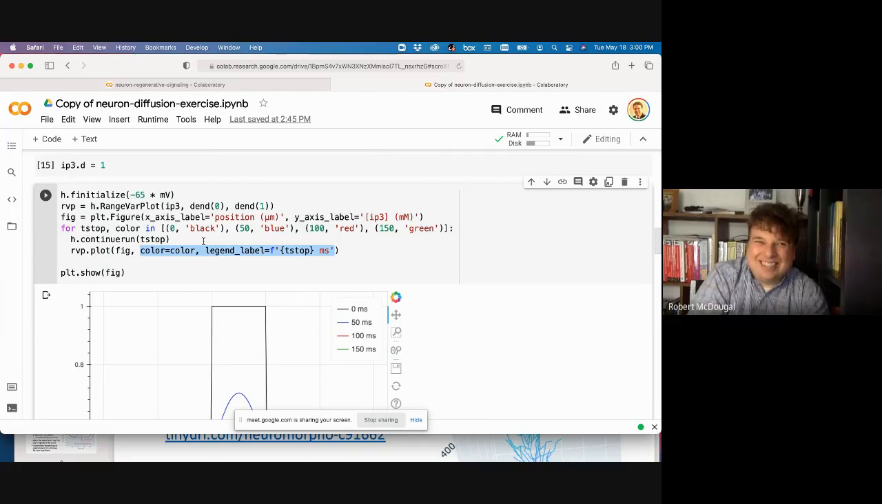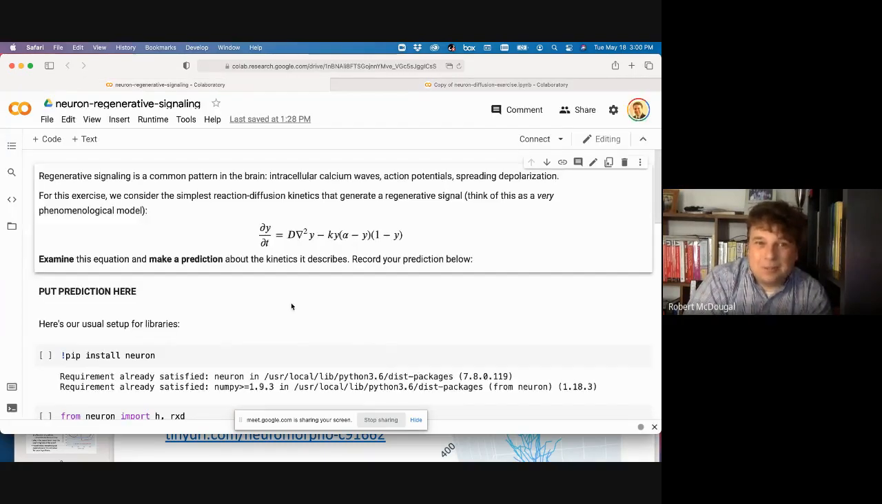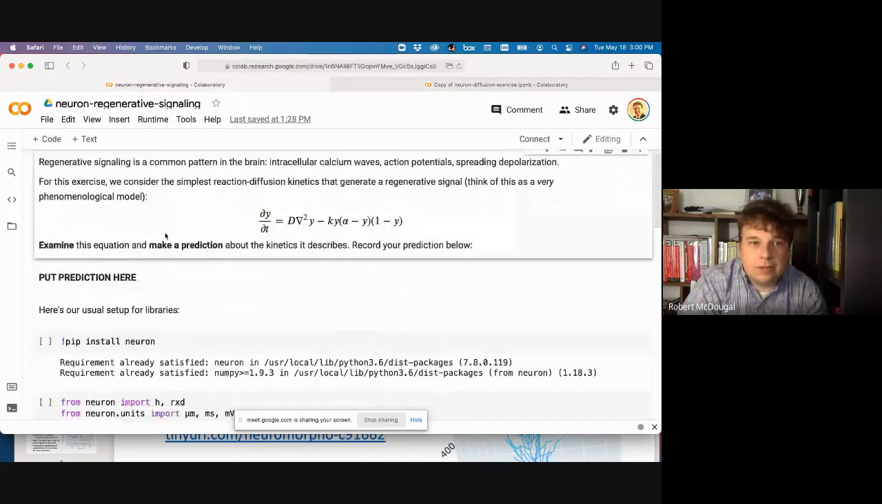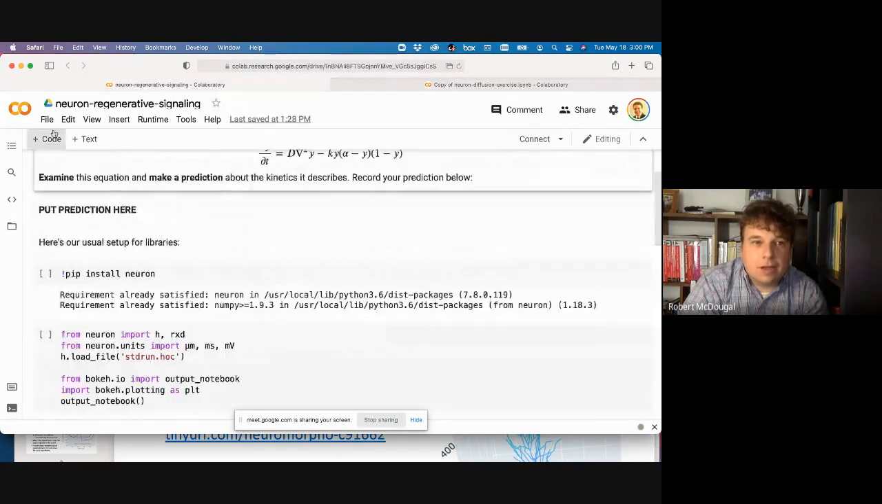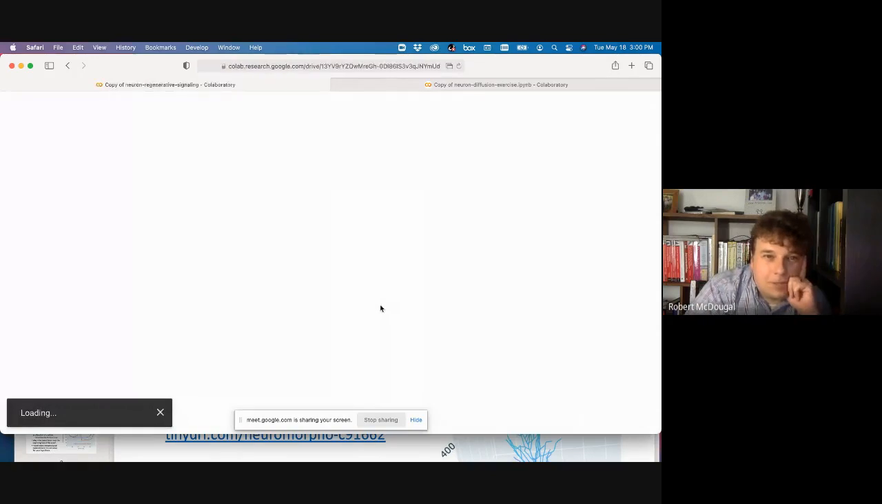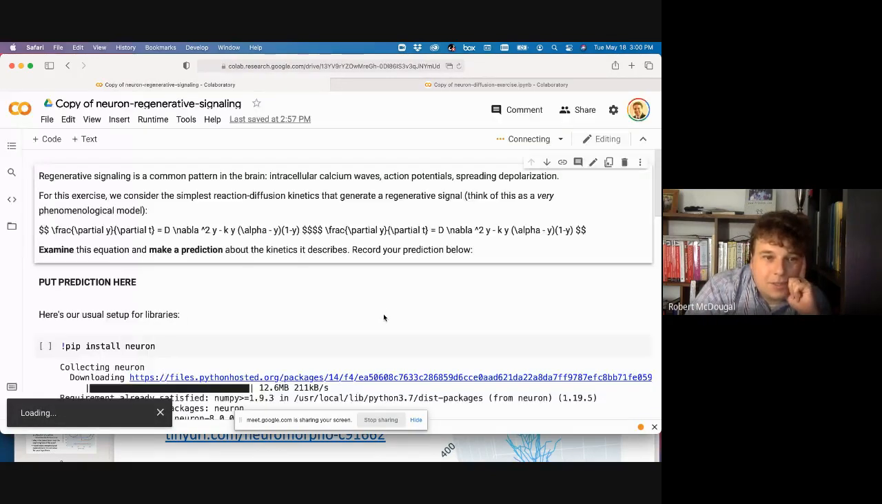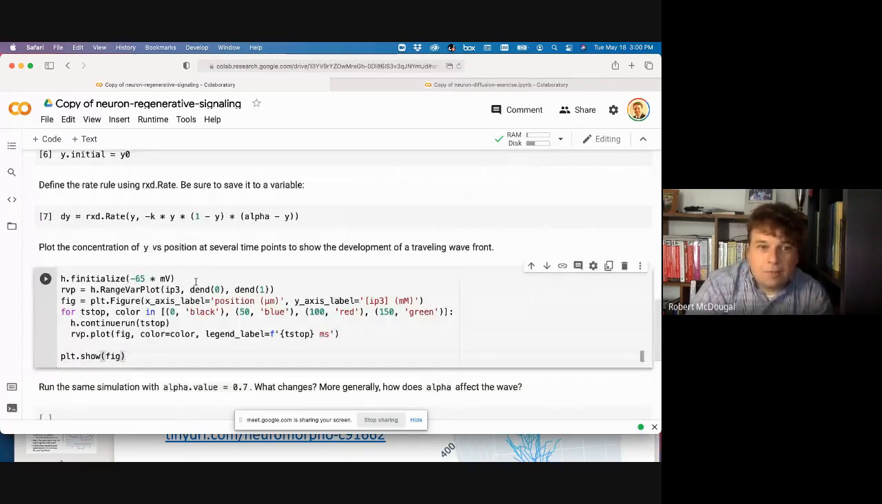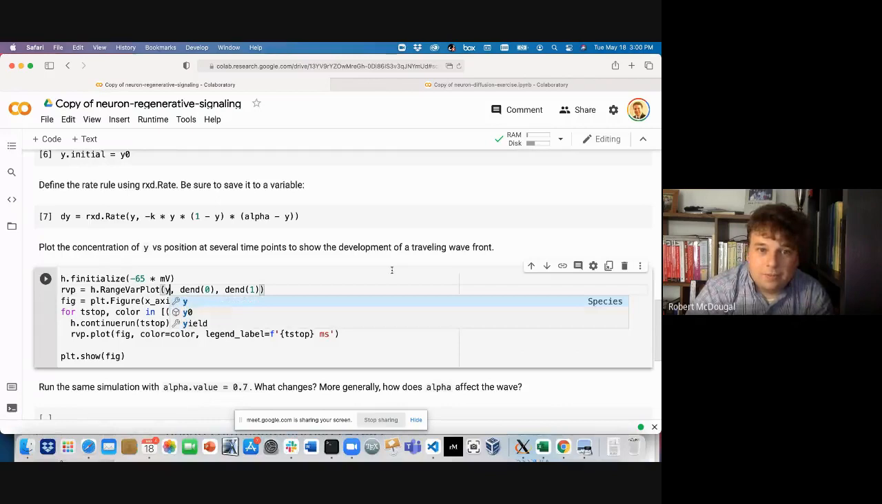But it tries to be aware of as many things as possible. So how did I lose the one that we were working on? Okay, well, that's how I lost it. Okay, so boom. But instead of plotting IP3, we're going to plot Y.